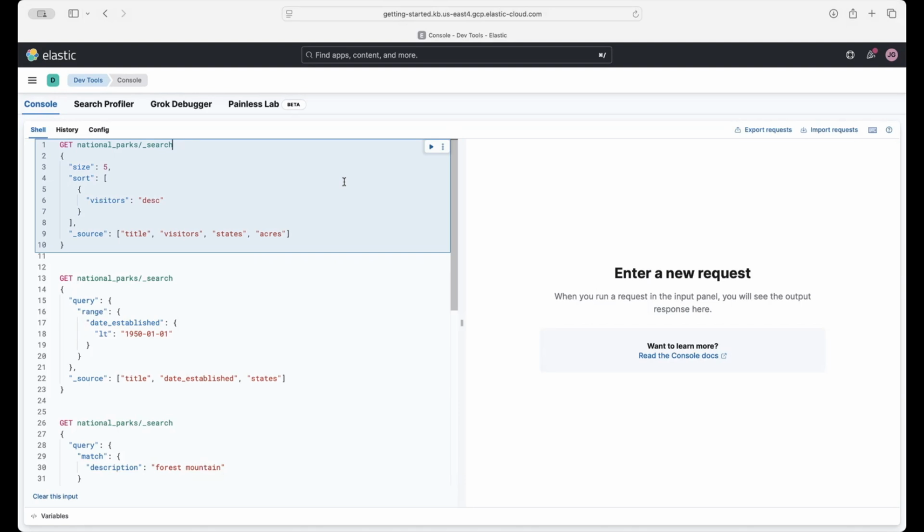We're going to work with the same index we were working with before, national parks, and we're going to do a search to find the top five parks with visitors. You might notice there's a field called source. The source parameter specifies which fields from the original documents you're going to want returned in your query results. For this, we're going to want title, visitors, dates, and acres.